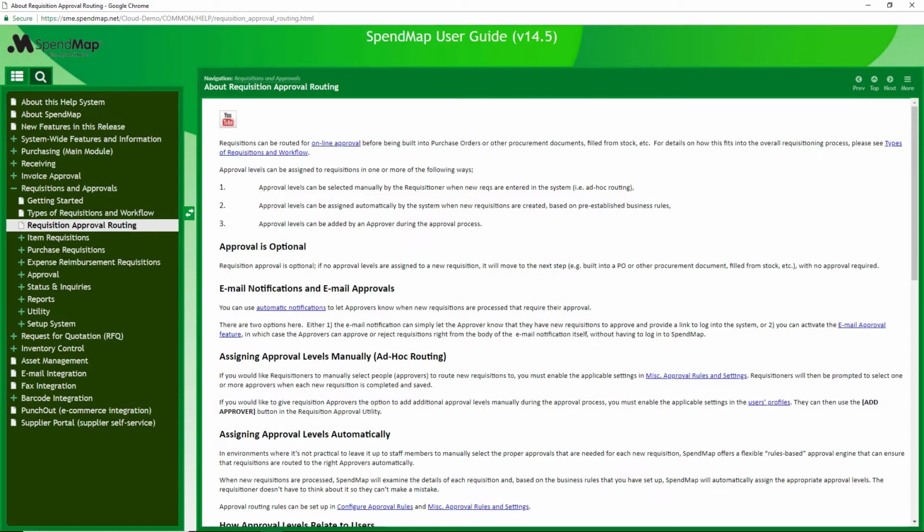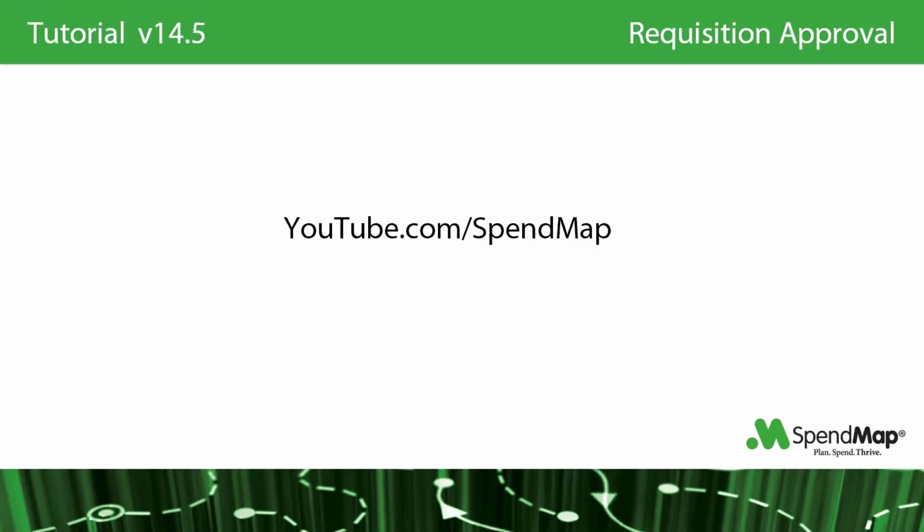To learn more about setting up your approval workflow in SpendMap, take a look at this section of the online help. If you'd like to see what happens in SpendMap after the approval process is complete, check out the related video tutorials on our YouTube channel.